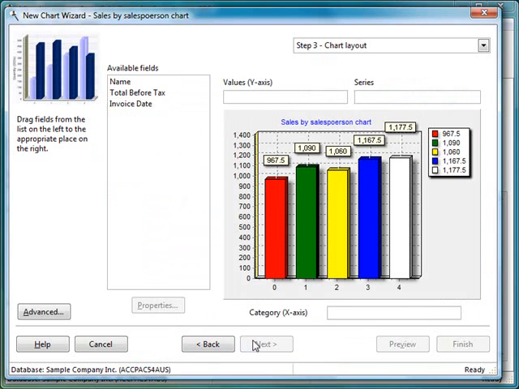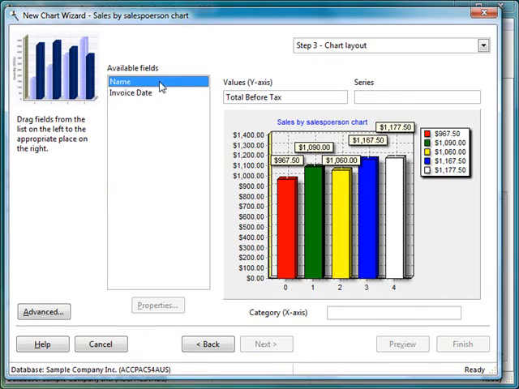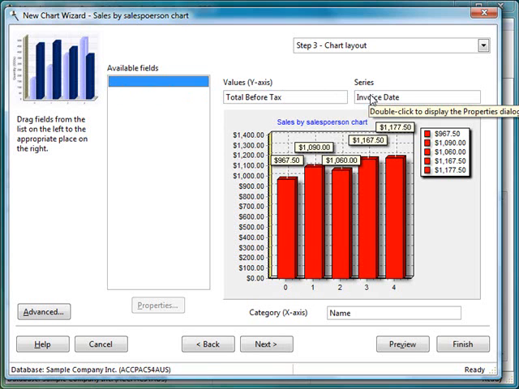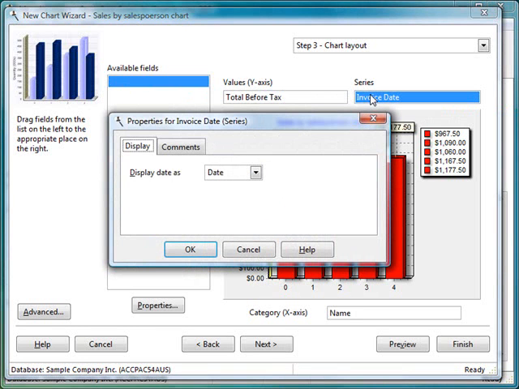In the next step, because this is a chart, we have to tell Stonefield Query what to chart where. I'll put the total amount in the y-axis, with the salesperson name in the x-axis, and I want to show a chart with different series for each year. So I'll put the invoice date in the series, but I don't want to show individual dates. Instead, I want to show the year portion. So I'll bring up the properties dialog for the date, and I'll change how the date should be displayed to year.